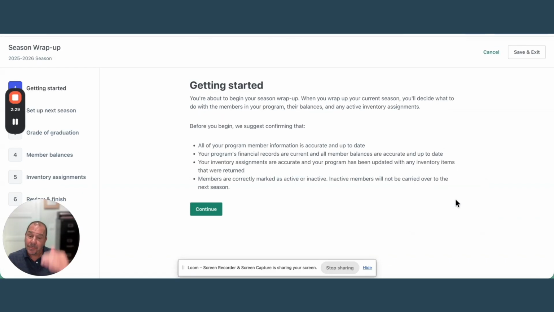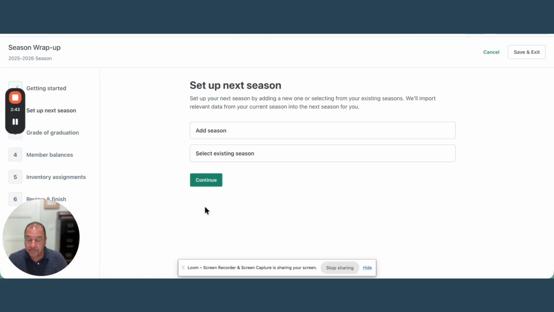Once you get there, it's going to prompt you and say, here's some things that we think you need to do. Just like I said, make sure your financials are up to date and all those things. So once you think you're ready to start, you just hit continue. Super easy. Next, we're going to add the next season.